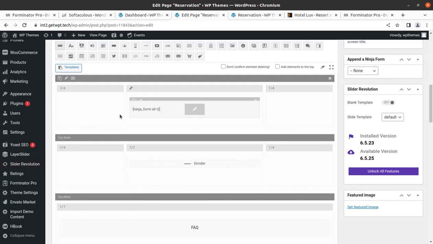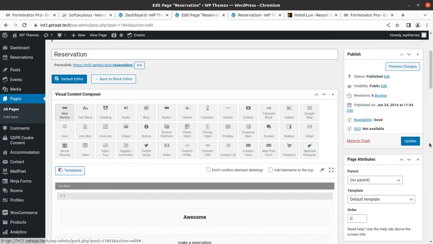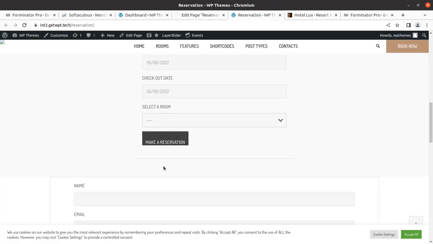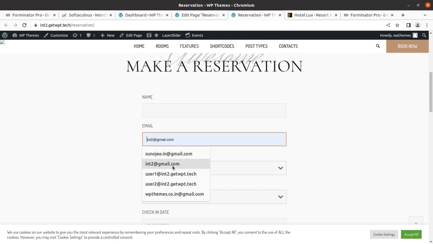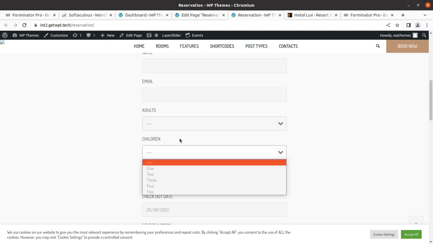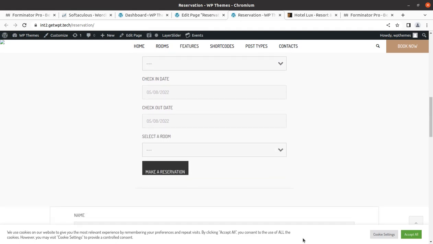So I have already pasted it in the relevant place, and this is the shortcode that I pasted, and I have already updated it. I can update it again. So this is the form which is available here now, and it is working, of course. So the children and the check-in date and all. So this was available in the demo import.